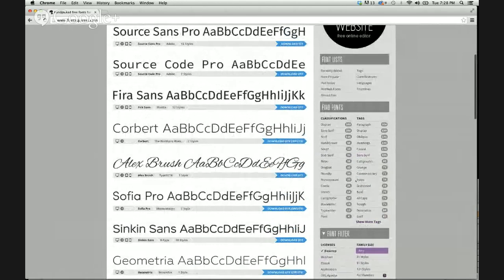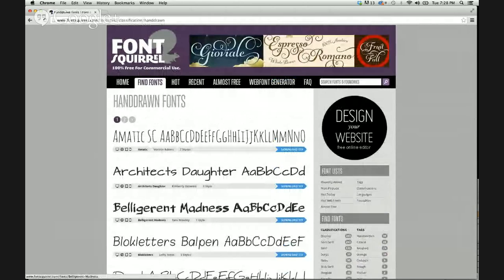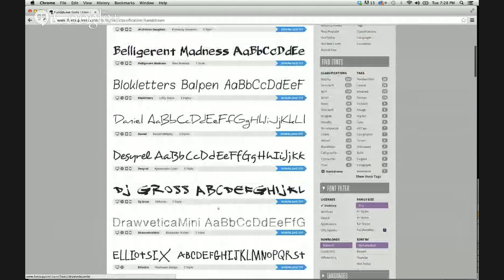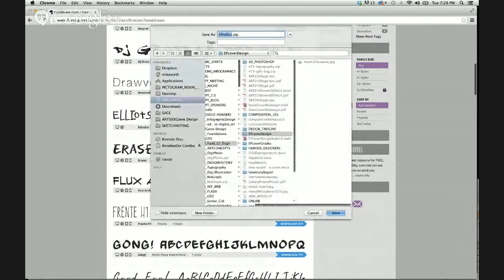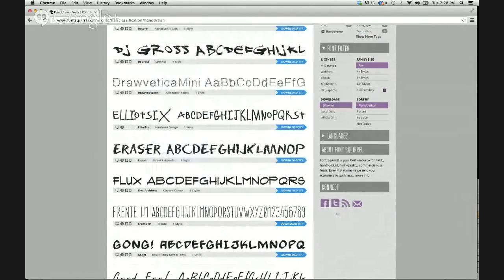Now, over on the right here, you've got all this crazy stuff. You can look for hand-drawn fonts. So here are handmade fonts. That's a really nice thing to add. I saw some of you use that in your piece. And I like this one, Elliott Sticks or Elliott 6. You can click the little blue download TTF button, and then download this to your downloads folder.